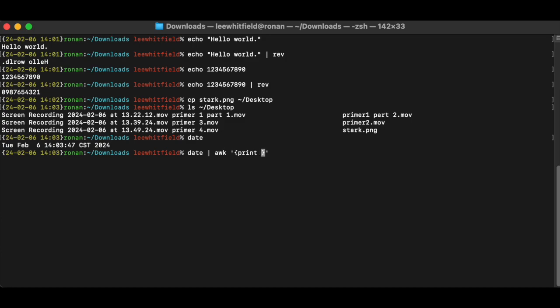And we would say, let's say you want to do $1, $2, $3, and $6. Okay, there you go. It pulls back February 6th, 2024, and it cuts out all the time stuff in there as well. So, yeah, again, just very handy little thing to know.